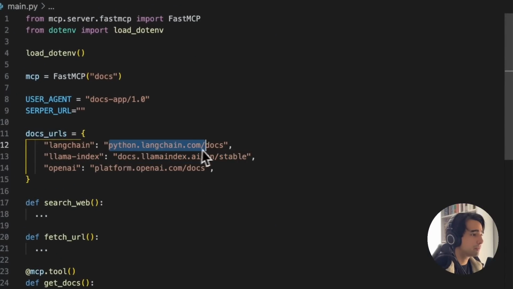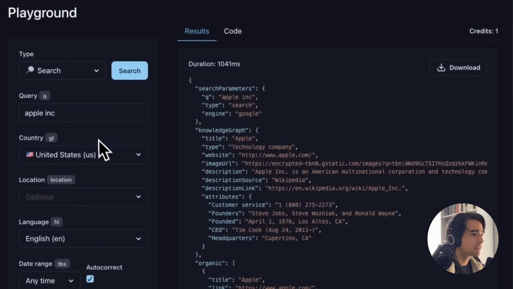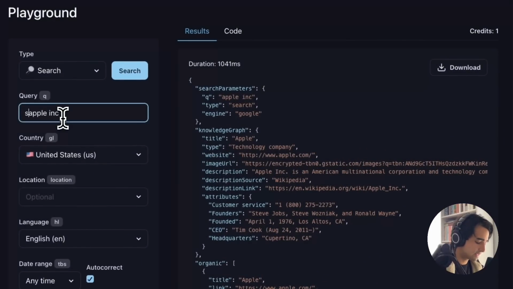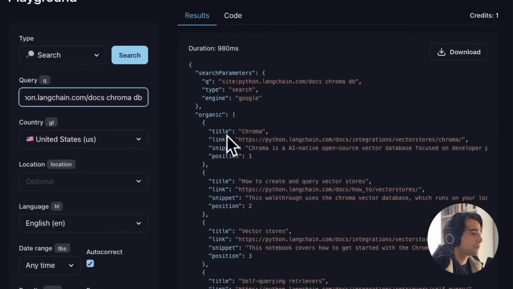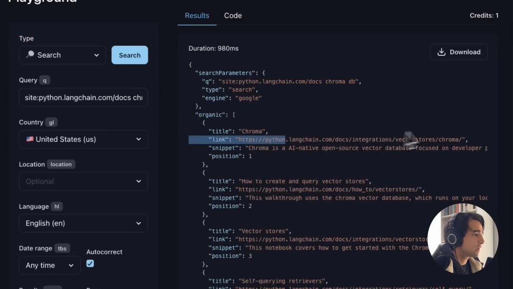And what I'm going to be doing is prepending the query with site: and then the URL of where I want to search for the documentation. So here, if I want to look for ChromaDB, now all of my results are going to be from this URL, langchain.com/docs. So now I am sure that I'm getting the latest documentation from LangChain.